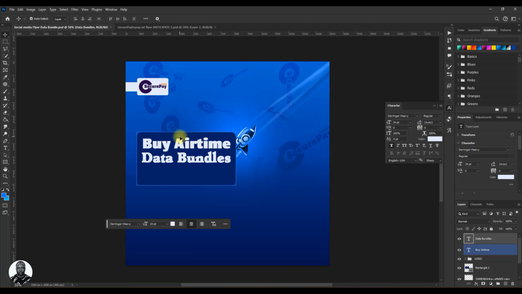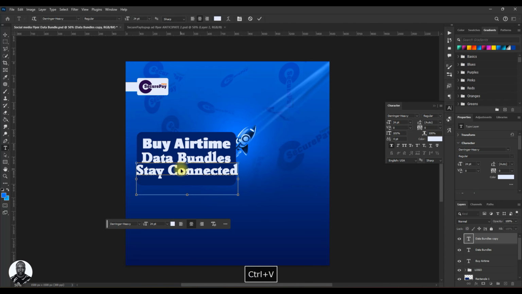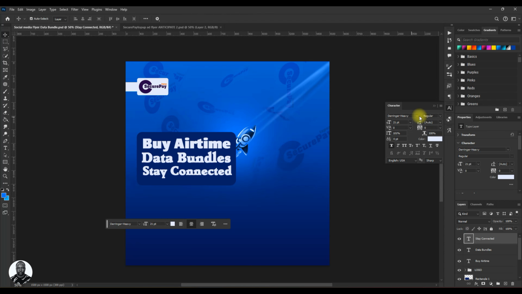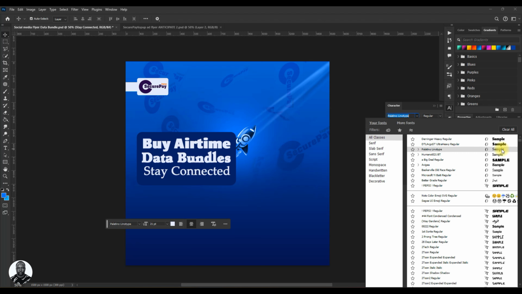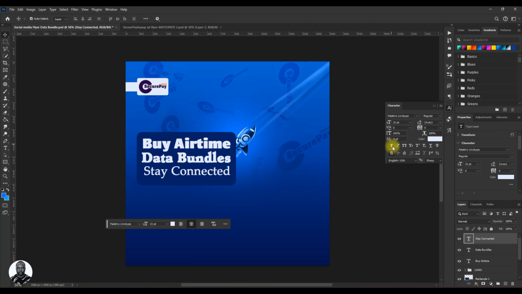We still need to add another text. Stay connected. We are going to use the same method we used before. Drag and paste. Let's change the font. Okay, this font is Palatino, in case you want to download it. All right.